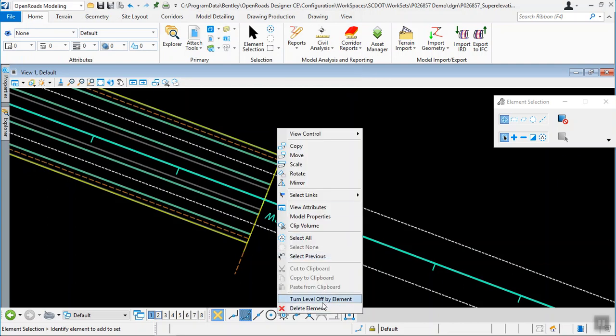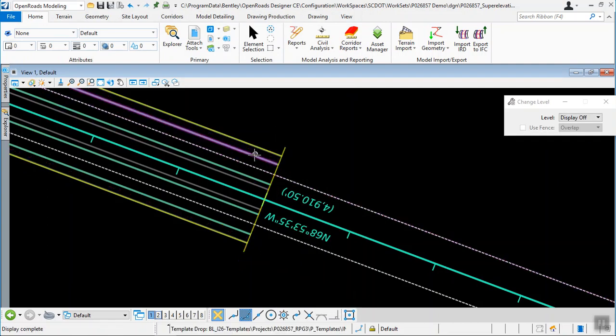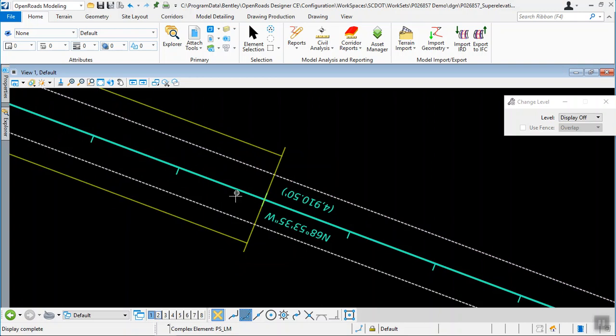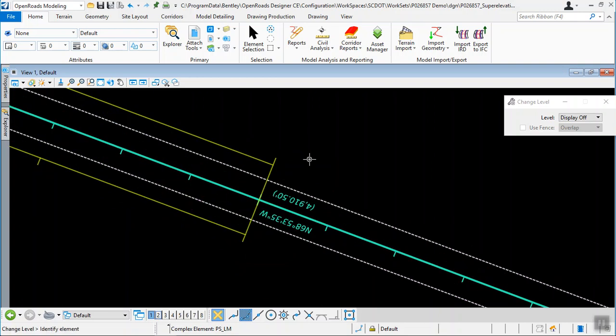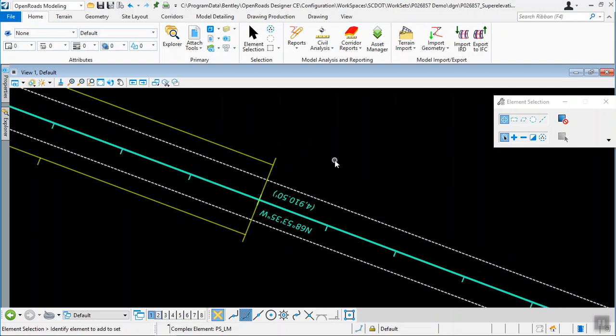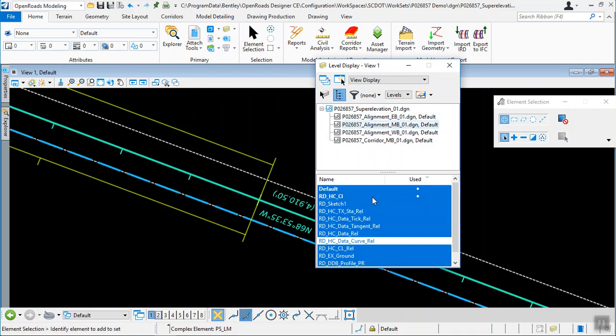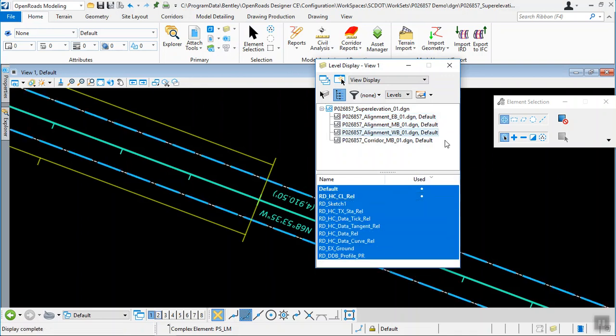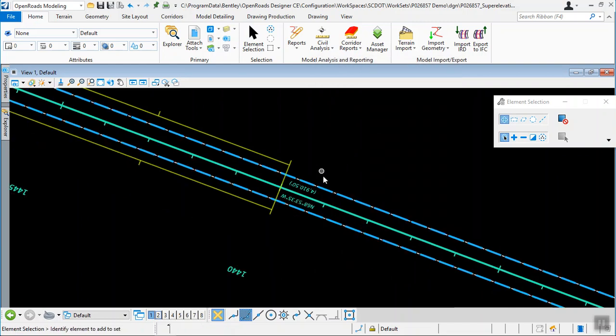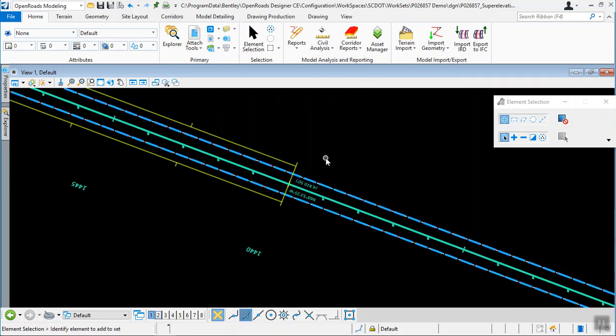Real quick, I'm going to turn off a few levels that we're not going to need for this. Yeah, that looks good. Looks like some levels got turned off. All right, there's our two alignments, eastbound and westbound.